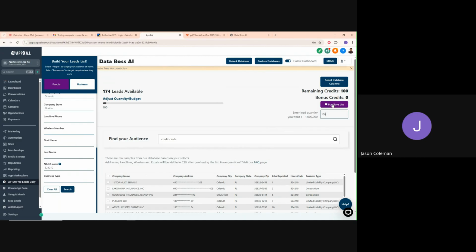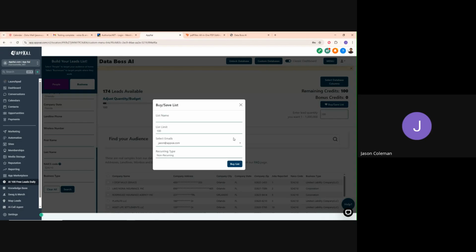Buy or save will create that list, and it's going to ask me what's the list name. I'm going to put Orlando Insurance Agents. How about this? I'm just going to do a little bit shorter: Insurance Agents Brokers 100. Select emails. That's in case you want it emailed to you.